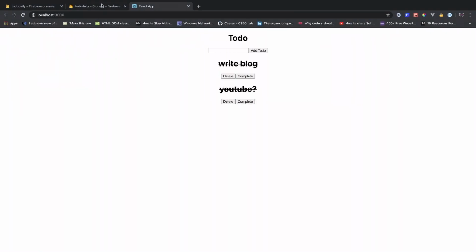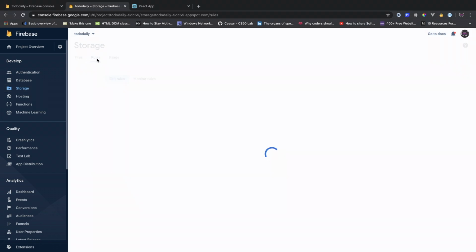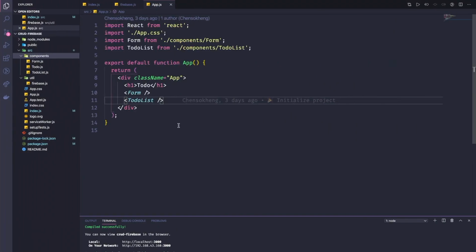But first and foremost, you have to go into Firebase and go to Storage. There you can see the rules, and you have to change them to allow read and write. By default, it only allows you if you are authenticated, so you have to change this to something like this. And now after that, we're going to create this one component that we can use to upload the image.